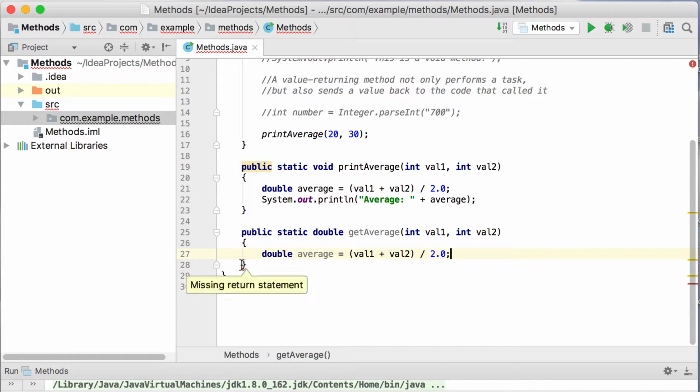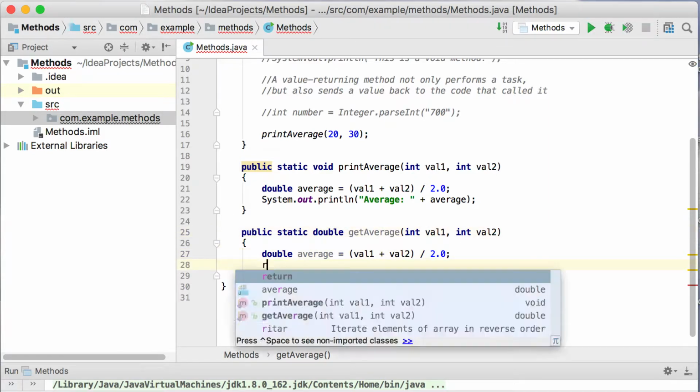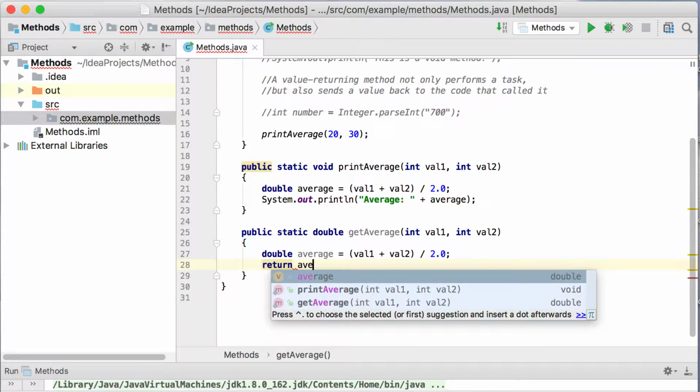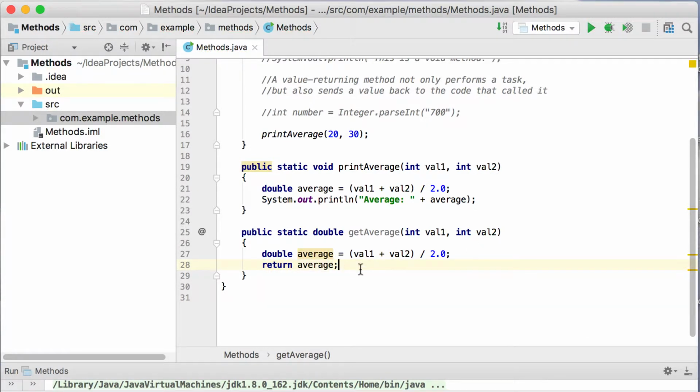And you can see that it picks up an error here because it's missing a return statement. Remember, this is a value returning method, so we must return something. So that's where the return statement now comes in. We must return then the average. So now we're going to return the average for the user. The programmer just passes in the value 1 and the value 2, and the method will work out the average and return the average for me.